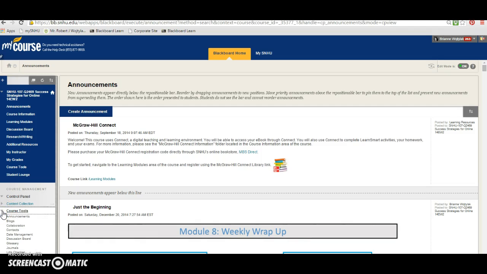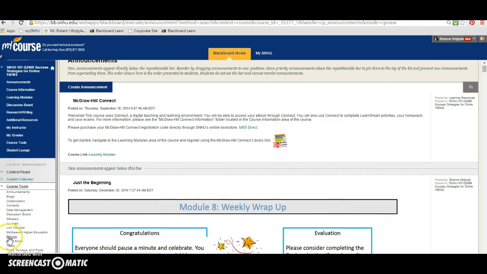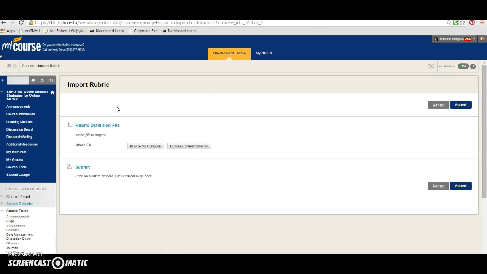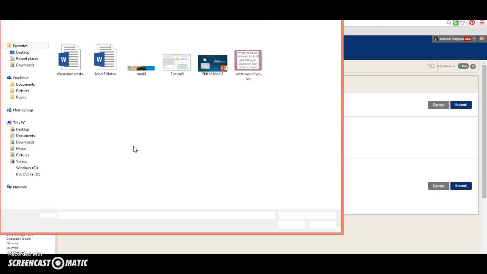select Course Tools, and scroll down to Rubrics. You will see a rubric here already for the final paper, but I'm using an old course to demonstrate. The next thing you will do is select Import Rubric and locate the file you downloaded.